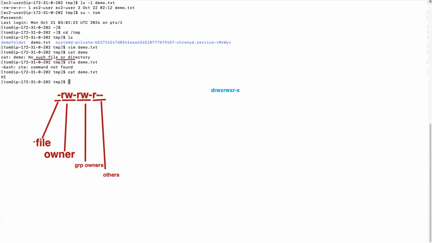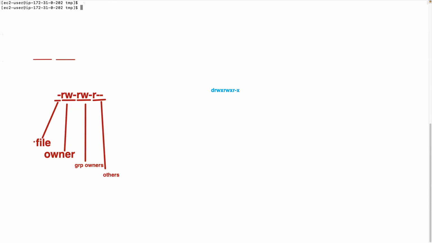See, the second line is not saved because Tom doesn't have write permissions. This is the difference you have between read-write permissions and read-only permissions. I'm coming out from Tom. Okay, fine. Tom doesn't have the permissions. Can we give permissions to Tom?